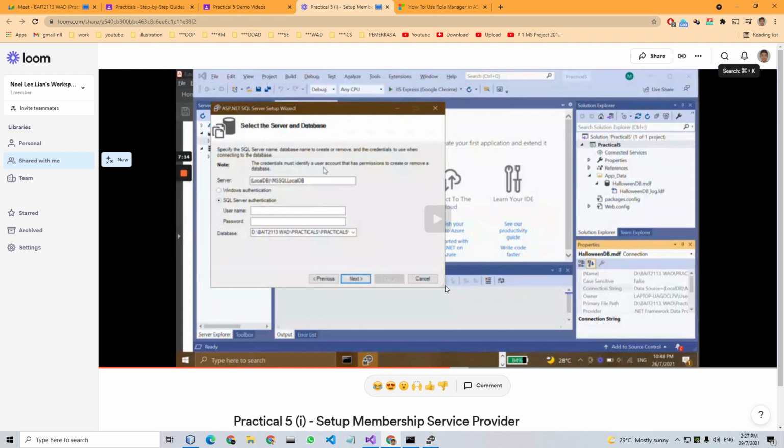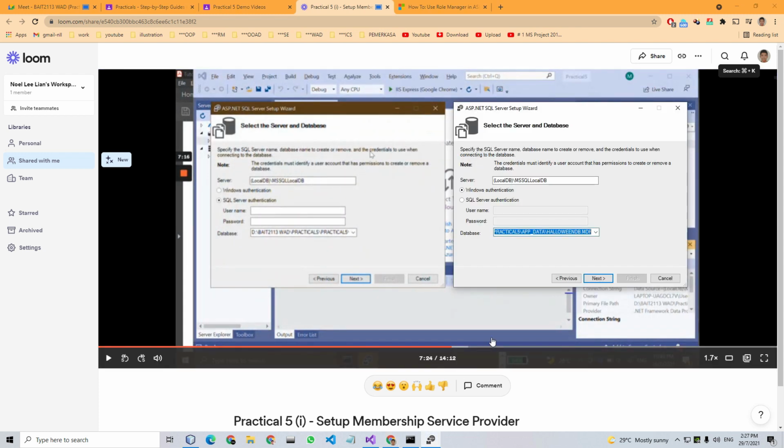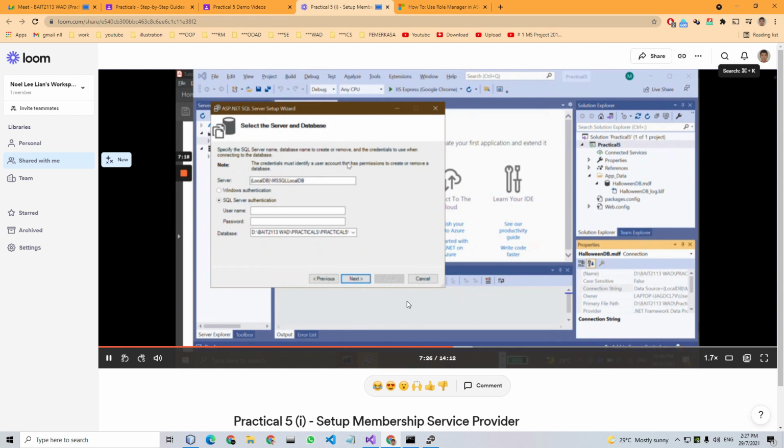The credentials must identify a user account that has permissions to create or remove a database. Since this is just my demo, specify the SQL Server name.